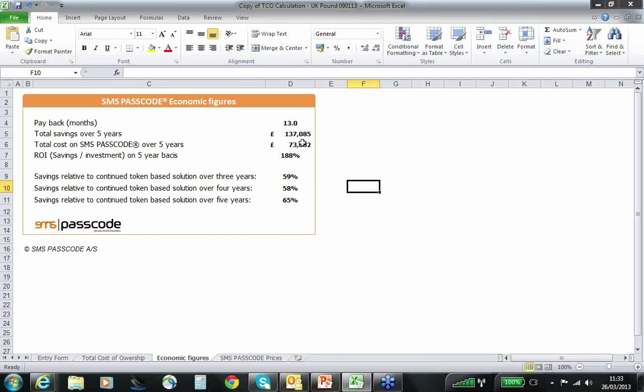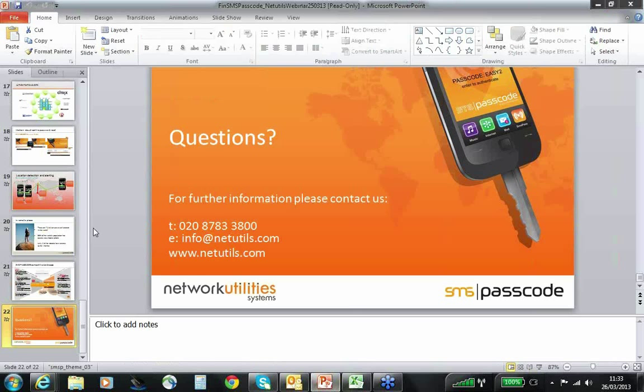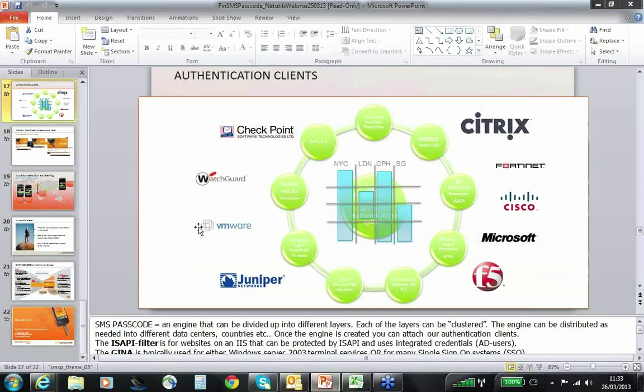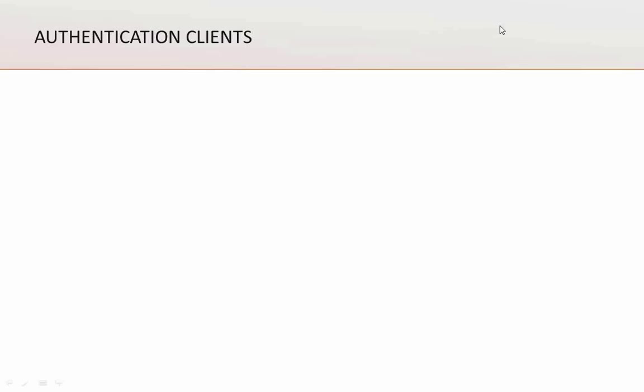One of my slides actually shows that, if you can see here. One of the beauties of SMS Passcode is, we do support a lot of clients. And if I can just add, our support department is absolutely excellent if any assistance is needed. So if I can, it's gone blank. Let's see. So yeah, it does. My screen's looking blank, but yes, we do.